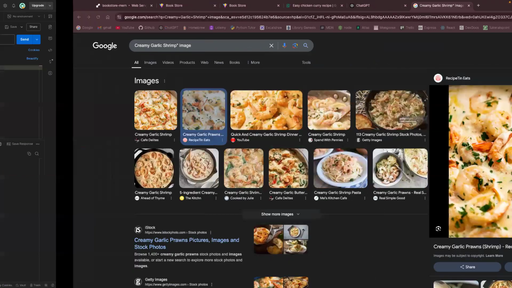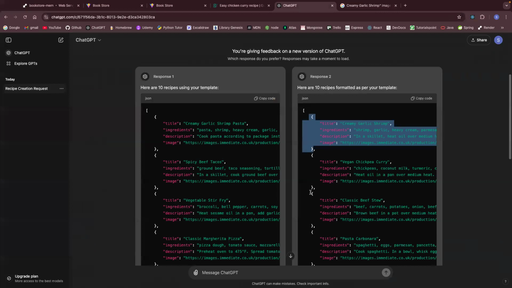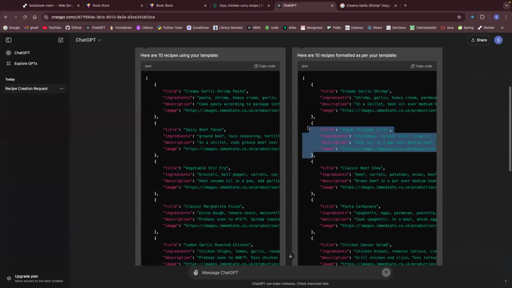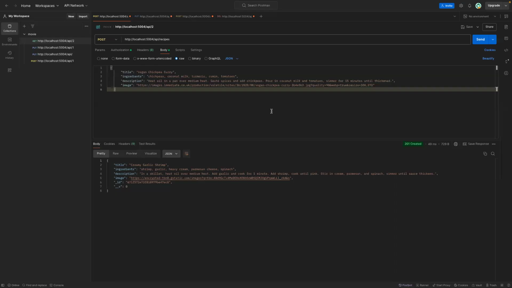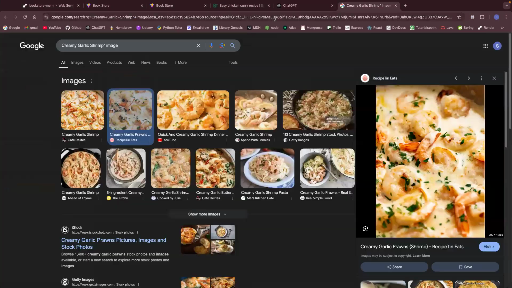So let's add a little bit, a few more maybe. So I can add this one here, which is vegan chickpea curry. So let's go in here. Let's paste it here. And again, for the image, I don't think it's correct. So let me copy the title. Actually, it will be much easier. And here, all I have to do, I just have to add the image. That should be good.